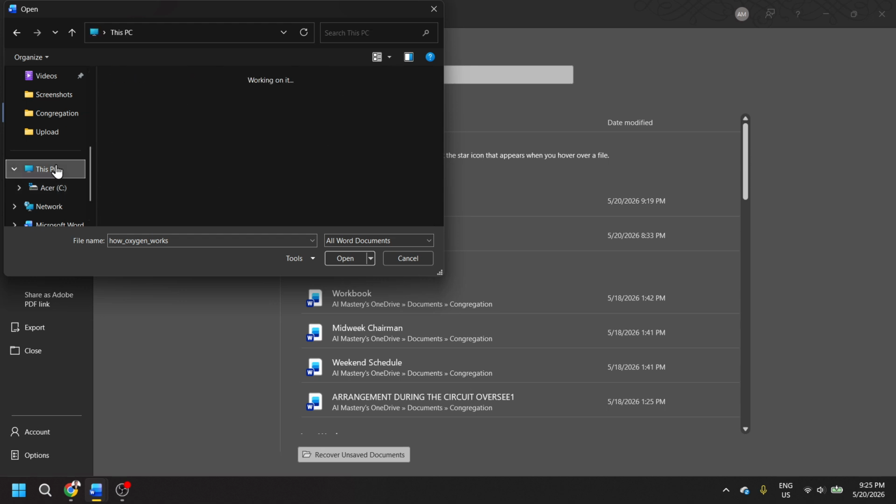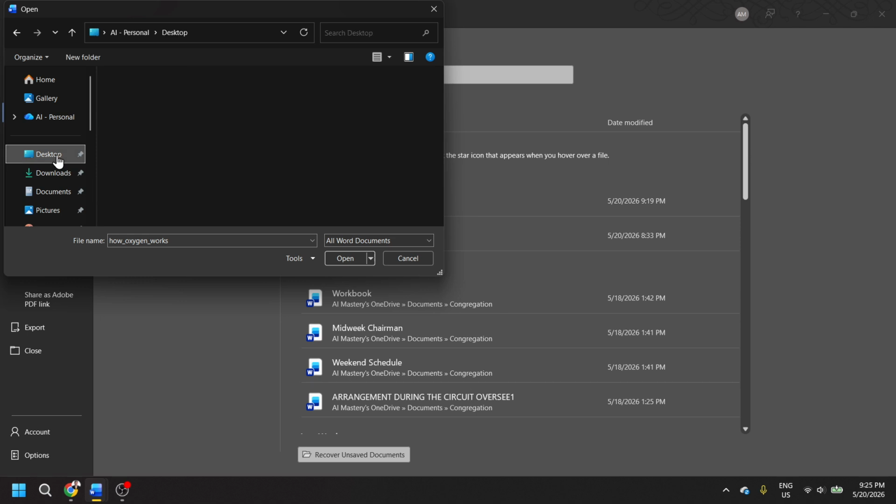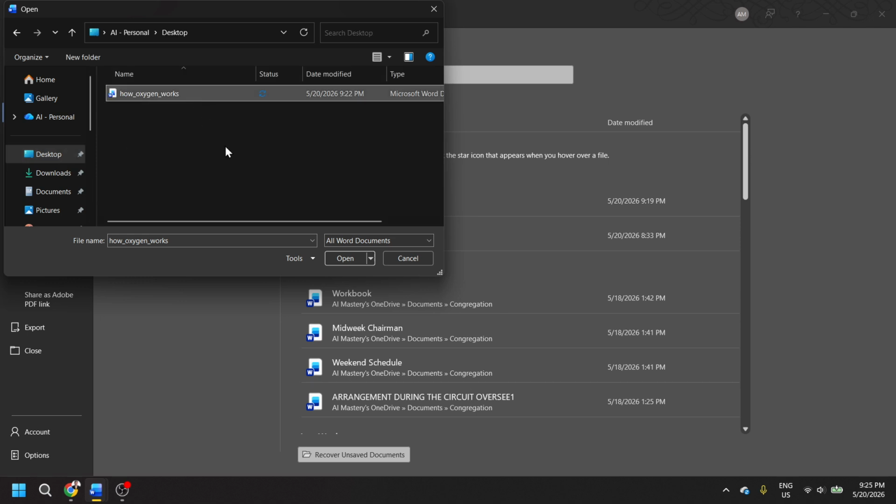Look to the lower right corner of the window for the Open button. There's a small arrow or drop-down next to it. That little arrow is the secret to this process. Click the drop-down arrow next to Open. A short list appears with several ways to open your document.